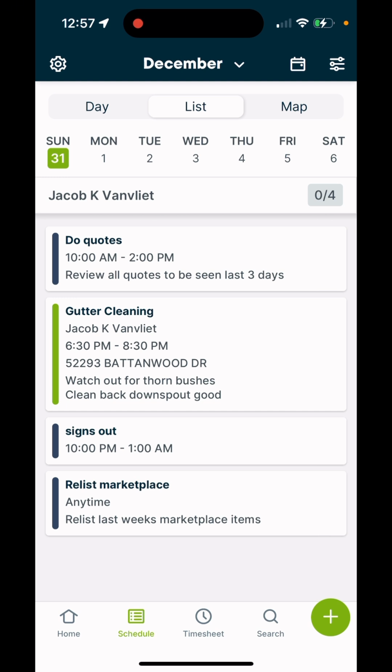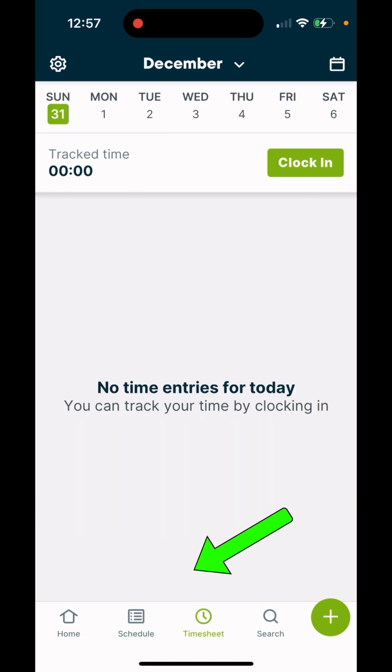Okay, so first thing to note is that you have your bottom tabs here, your timesheet, your search bar, your home page. Yours is going to look a little bit different than this, but the page to know for this video is the timesheet. Okay, so you can see here that we have a time located at the top that says 00:00, and you can see where it says clock in.